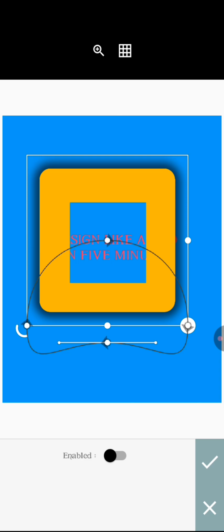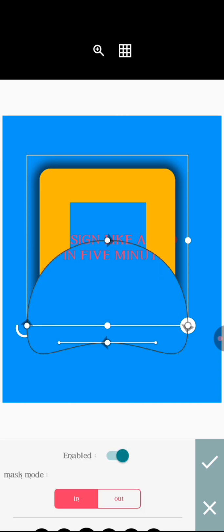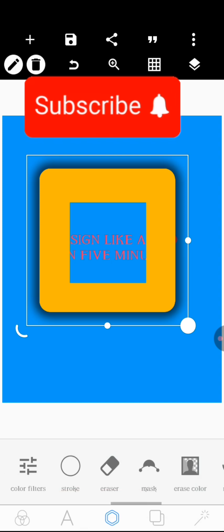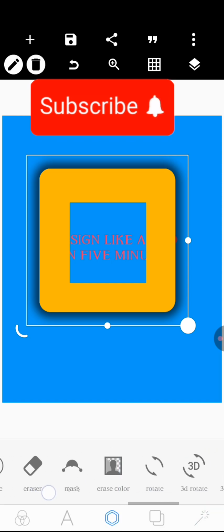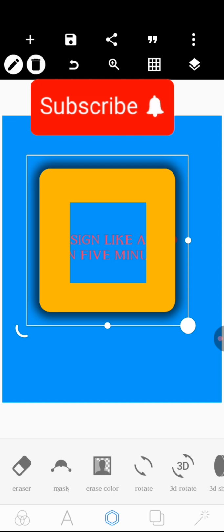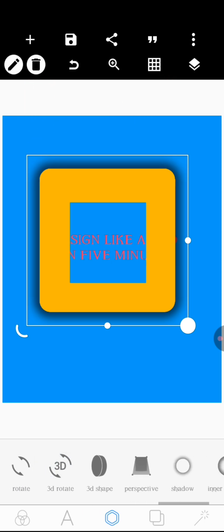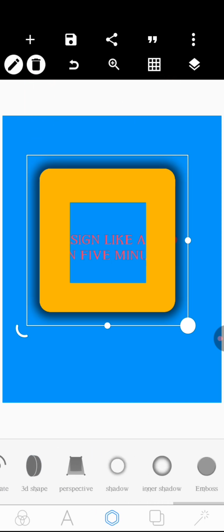Then the mask is also the same thing as in text. You want to cut out certain parts of the shape to achieve a particular design. After this, you have the erase color. Maybe there is a particular color that you have used in the shape that you now want to erase. You can do that here. Then you can rotate. I've explained all this in text 2. You can rotate, give it 3D rotate, 3D shape, perspective, shadow, inner shadow, and this. So that is that for the shape too.